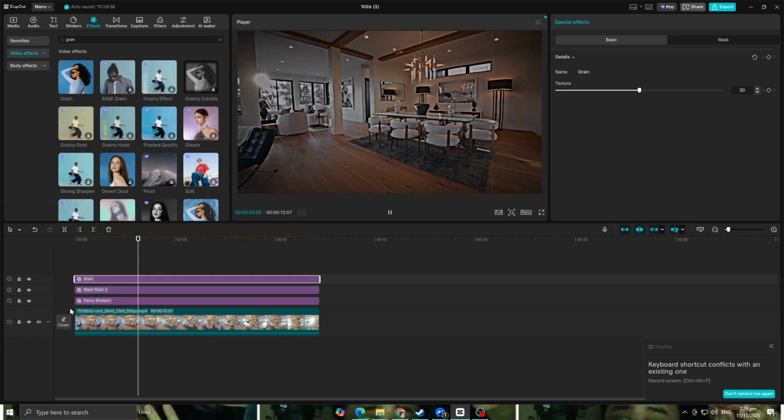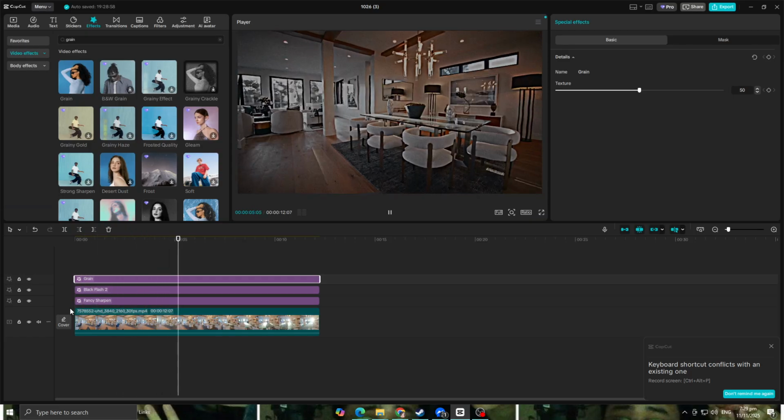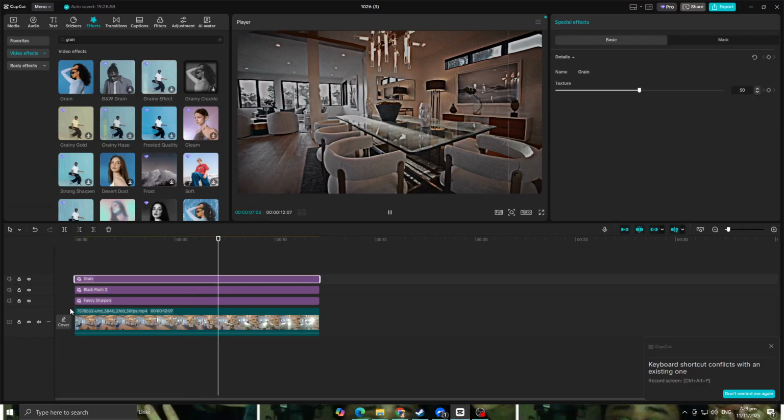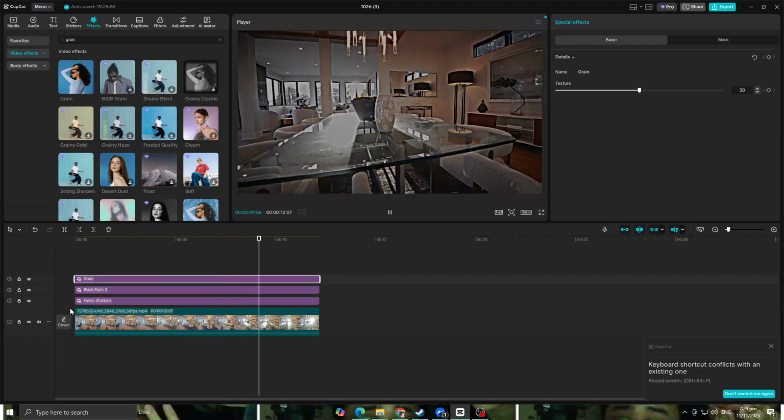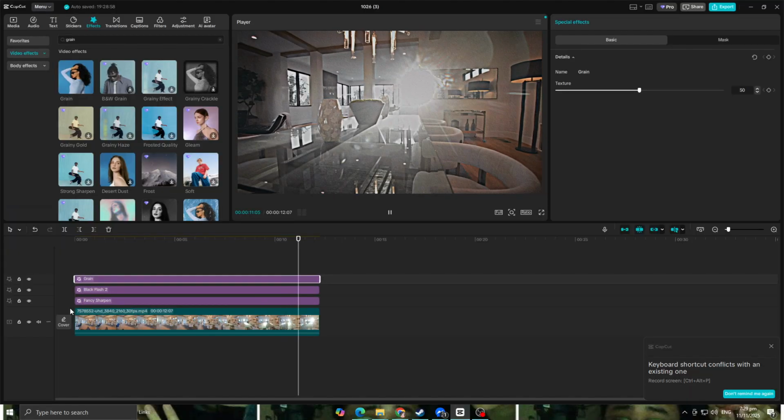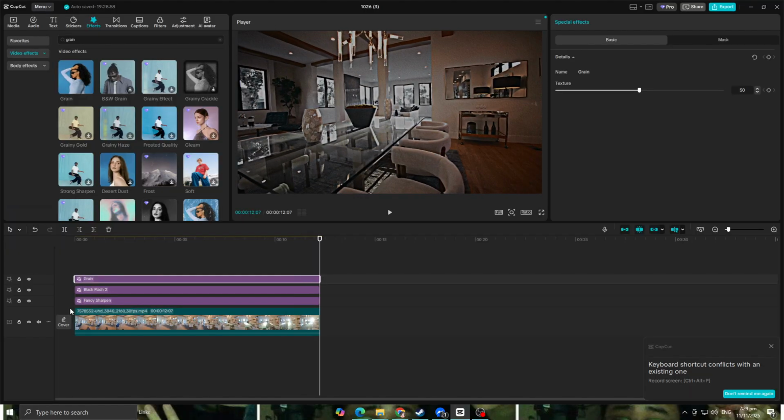There you go, guys. So those are my 3 examples of how to make dark videos using CapCut effects, using filters, and using adjustments on the video.